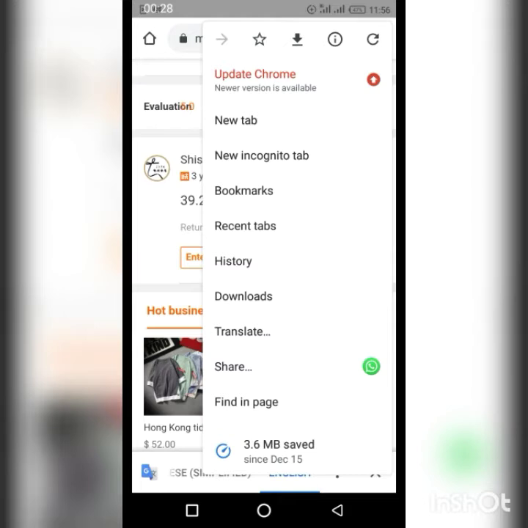Then it will bring you so many options. Then you can share directly where I have my share and WhatsApp icon. You can click on that directly, and it will go to your WhatsApp page. Let me just do that.